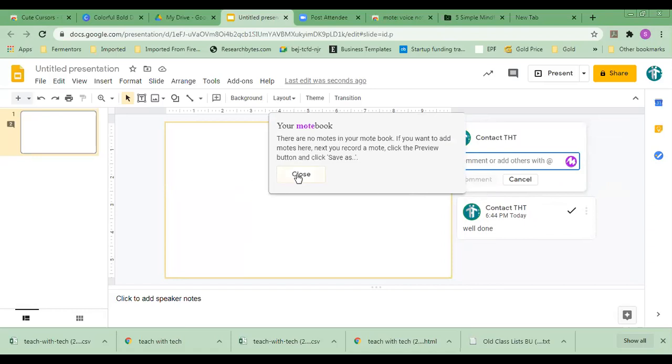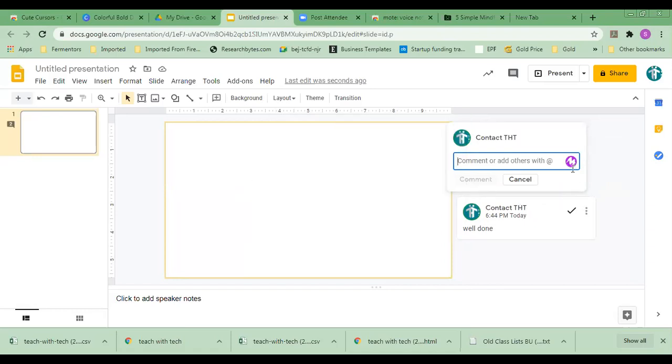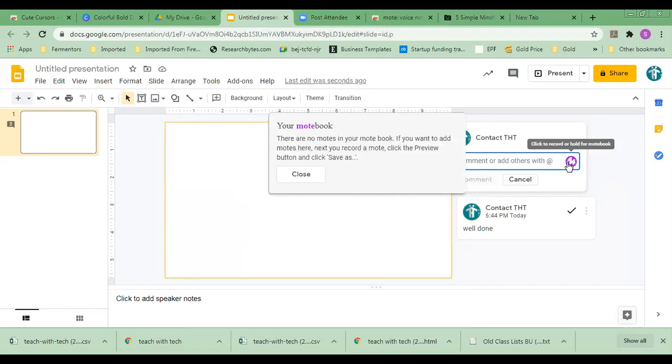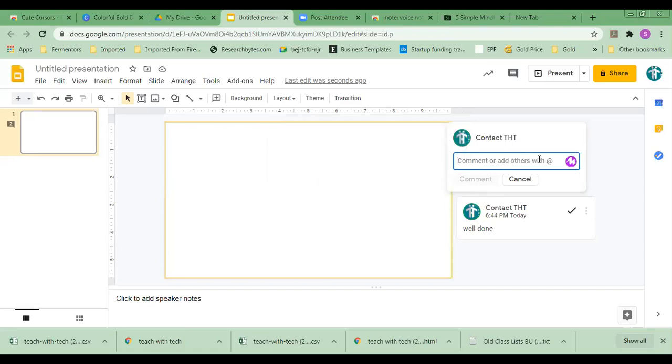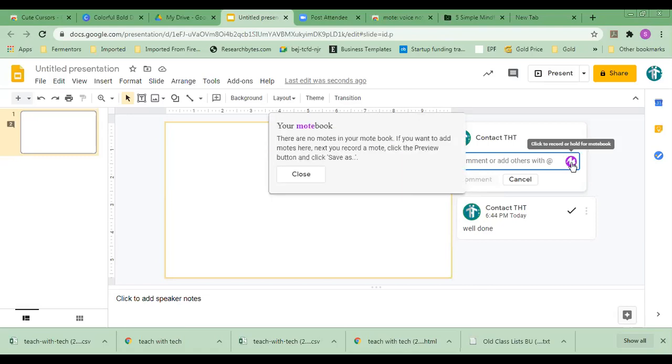So I've already recorded a few motes. Click to record or hold for Notepad. There are no motes in your notebook. If you want to add, you record a mote, click OK. So I want to add this mote. You just have to click on it and it will help you to record.